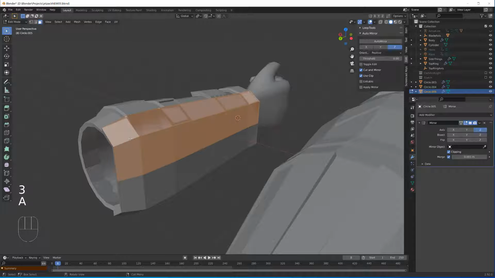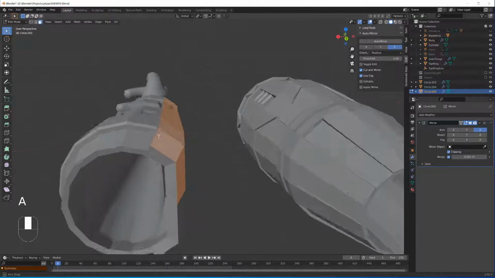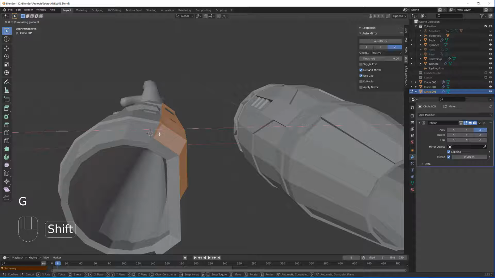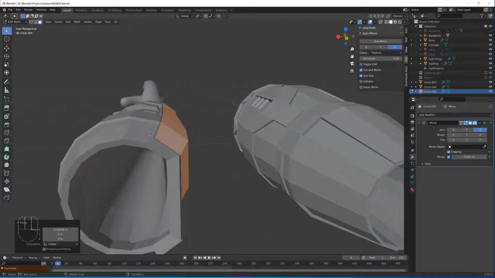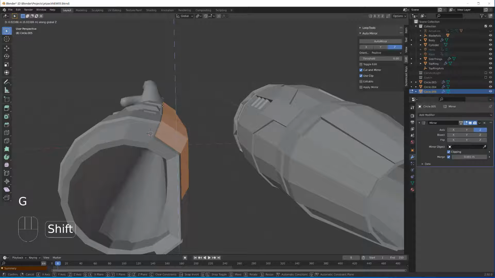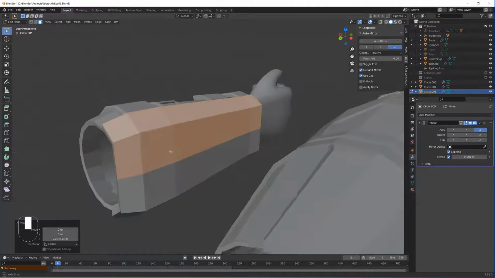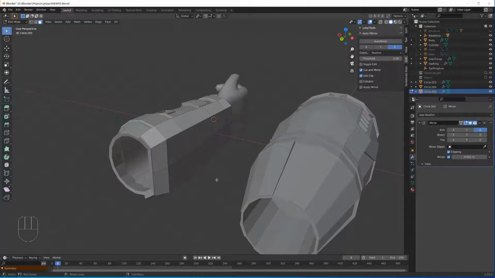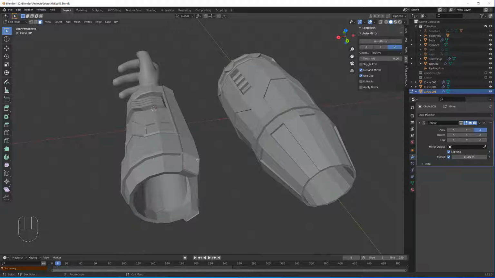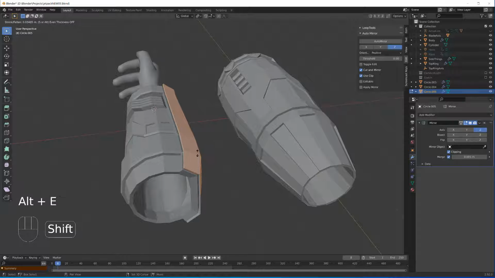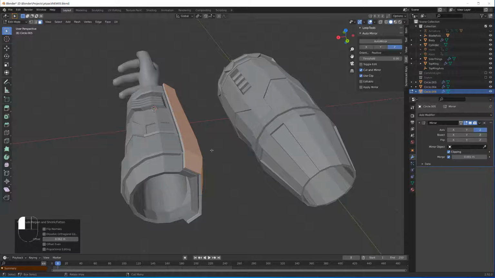So 3, face mode, A, select all. I'm going to move them just a little bit on the X, G, Y, a little bit, oh sorry, on the Z. No, I'm moving them on the Y, but I don't want to, G, Z. So like this. You could also, of course, just type in the exact values. And 3, select all, Alt E, extrude along normals, just a bit.